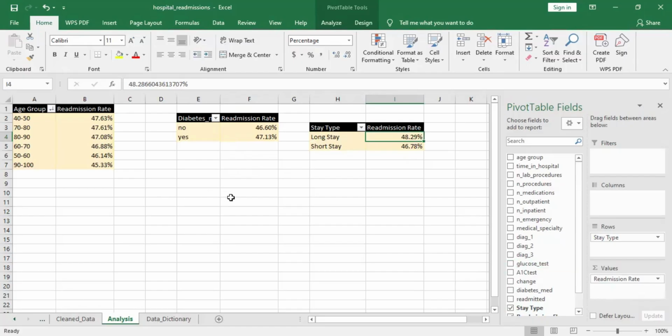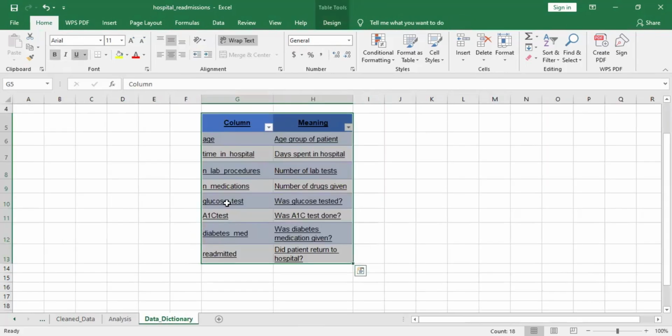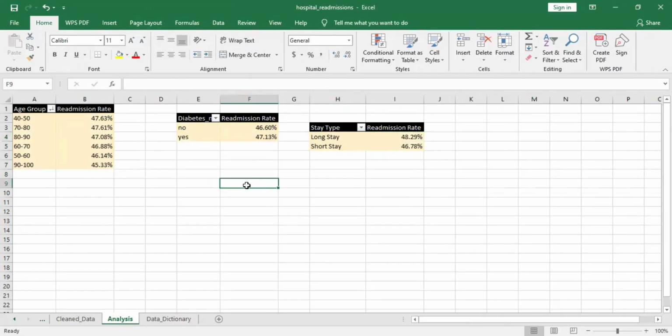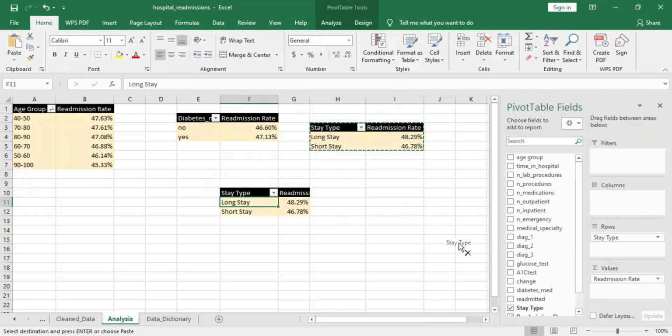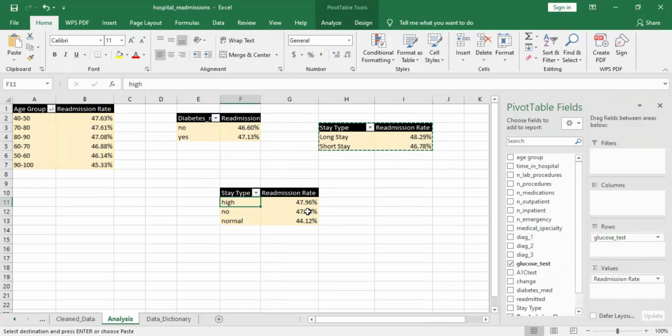We can still compare glucose tests. Yes, we can still compare glucose tests. Was glucose tested? We can still use that as well, compared with the readmission flag. So, let's copy this, copy and paste it here. Let's remove the stay type, then put glucose tests. Yes, here we'll change it to glucose tests.